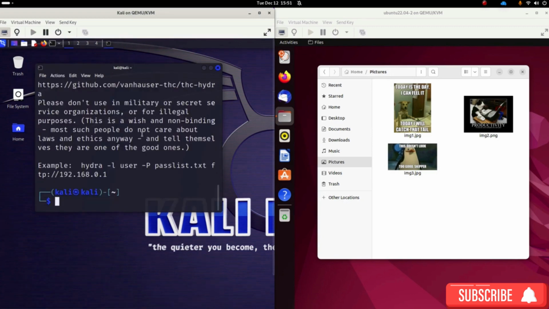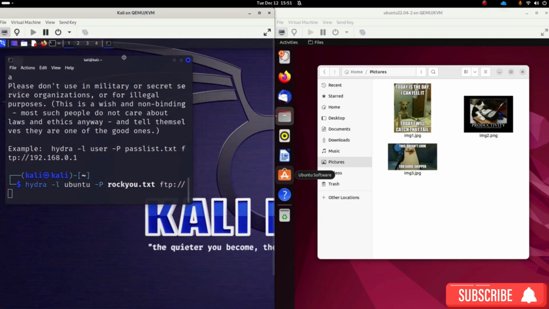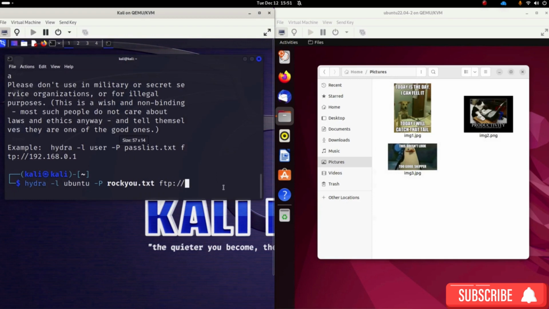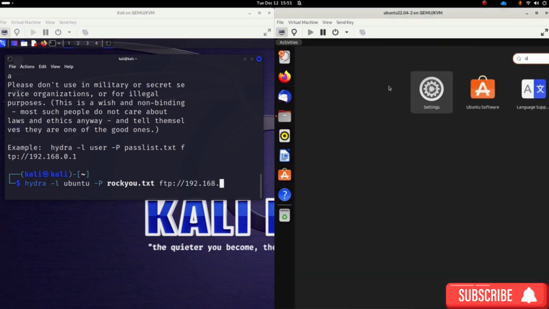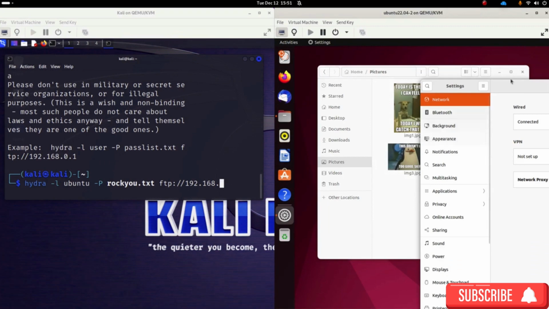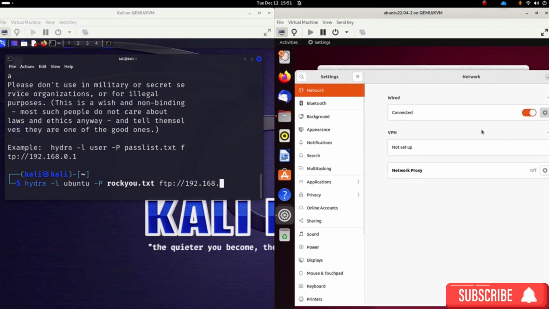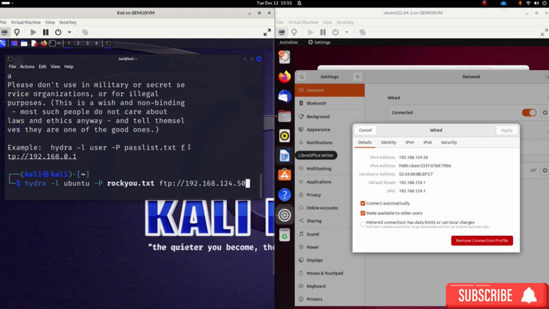So what we'll do is we'll use Hydra, then the username, use the password, and then specify the address. So that's ftp:// Let's make it a bit larger, with the address. So that was 192.168, and then the rest of the address of this computer. So if we take a look, it was 124.50. So if I run that, it will try every password in this text file with this username.